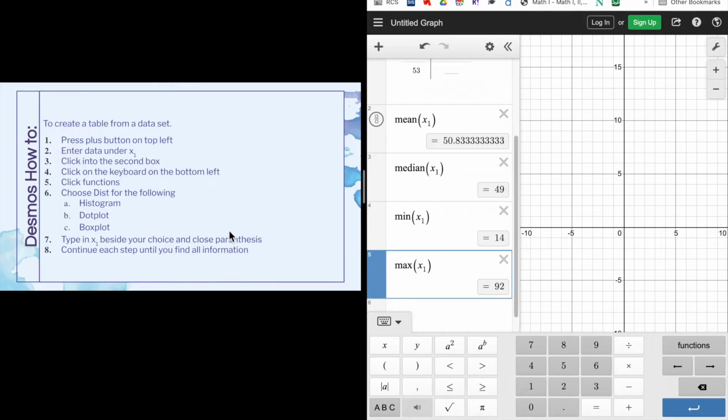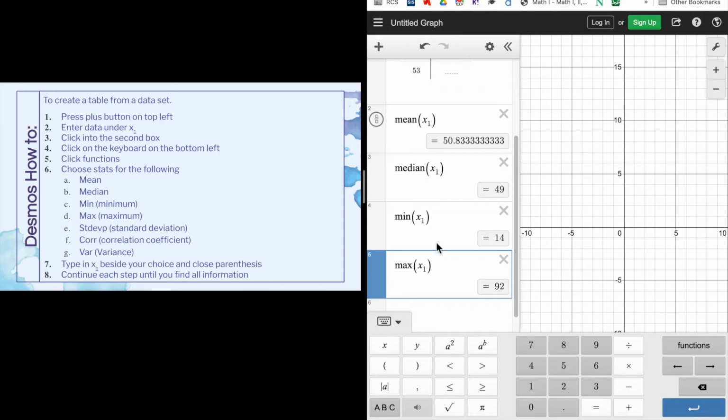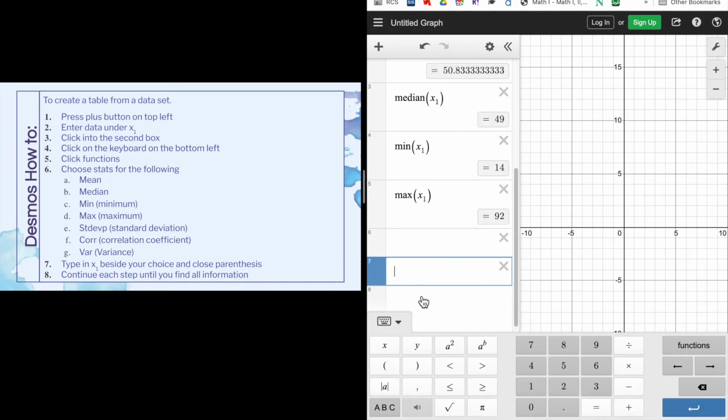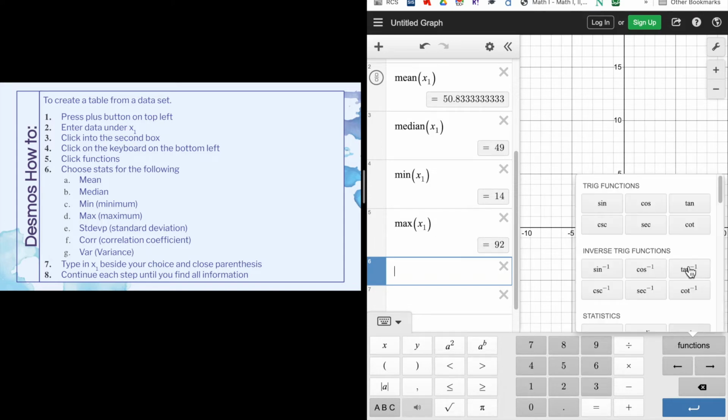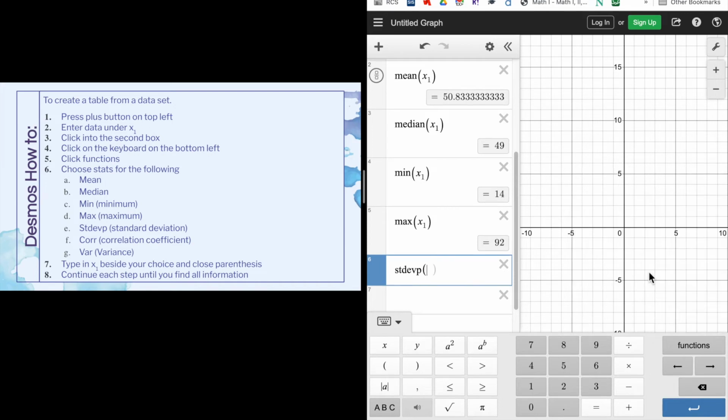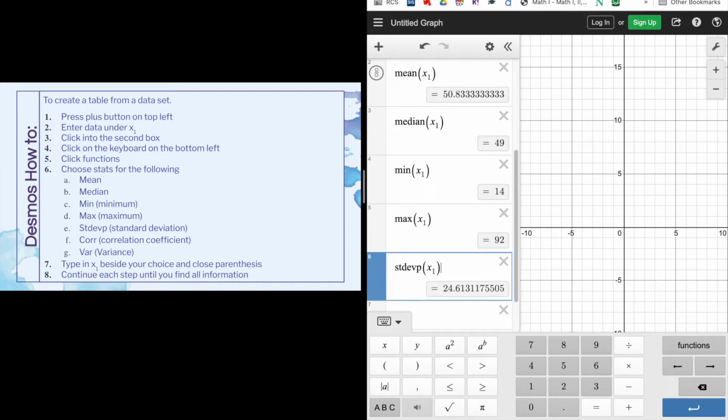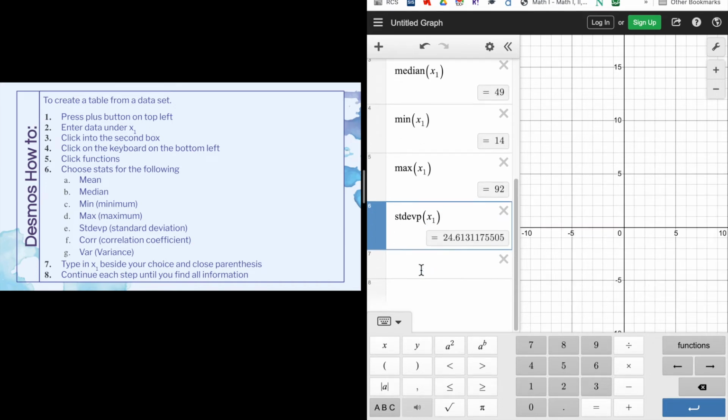Now your standard deviation. There are two different functions you can use in Desmos, but we're going to use STDEVP, the deviation of the entire population. These are typed exactly how you have to type them in to get the information. So if you forget, or you're looking for the mean or the max or the min, you can literally type the word in. We click Functions, scroll down to Statistics, click that, and type X1. Our standard deviation is 24.6.